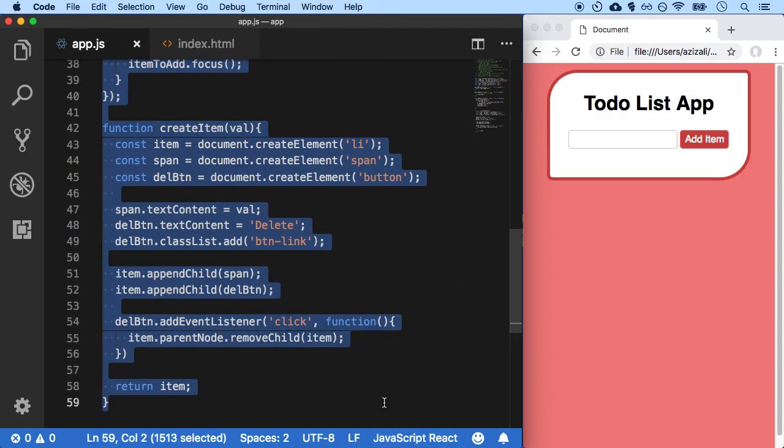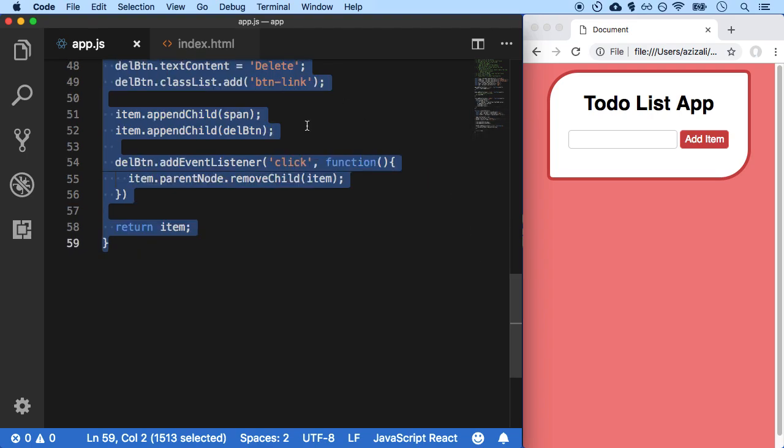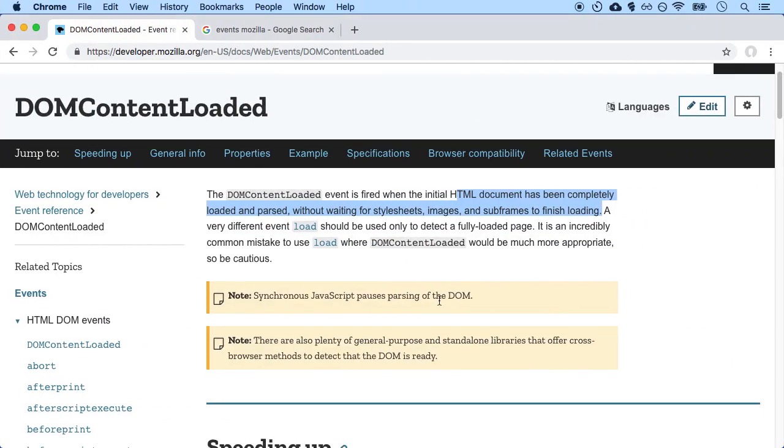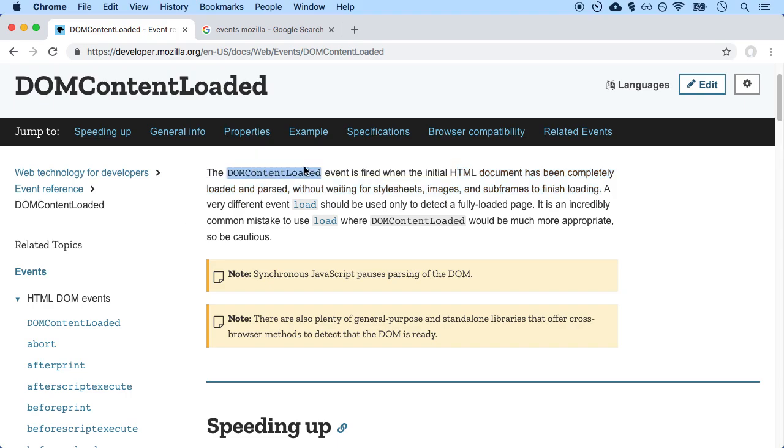All right. So that is the right way of writing code. So we're going to implement that. So right now my app is the way it is. And if I refresh over here, nothing works. Okay. So we're going to make this work just with this particular event, right? DOM content loaded.